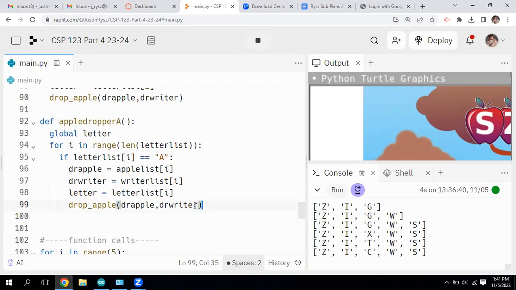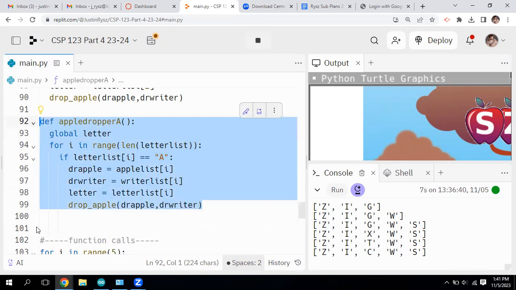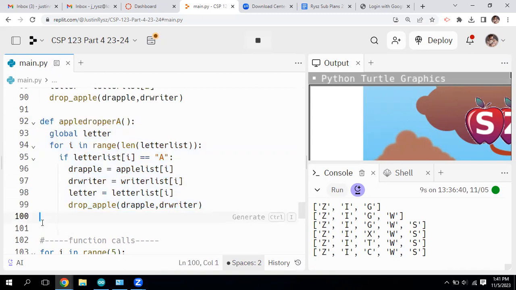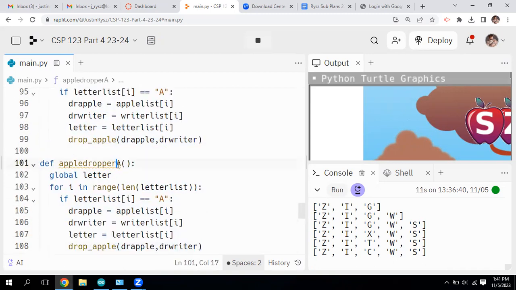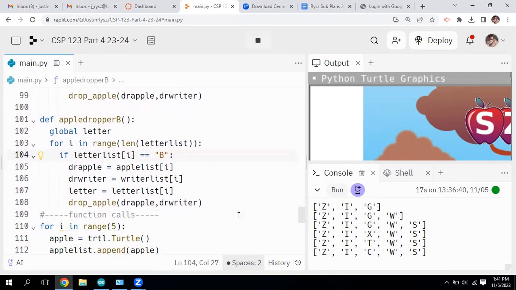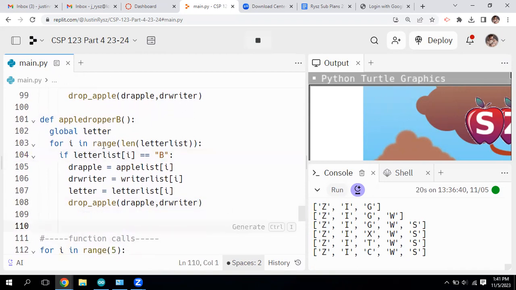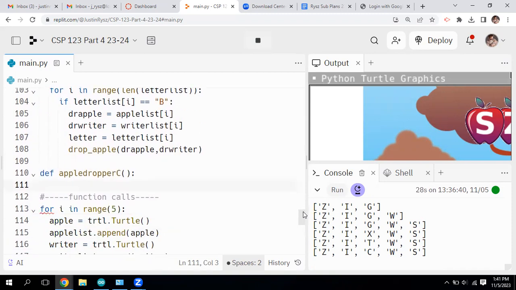What we need to do then is copy that and paste that again, but this time for B. We're going to be looking at our letter list. Where is there a B? Is there a B anywhere in that? And if there is, we go through. Okay AI, you're going to start doing your magic. What about apple dropper C? Okay, so here we go, copy paste.